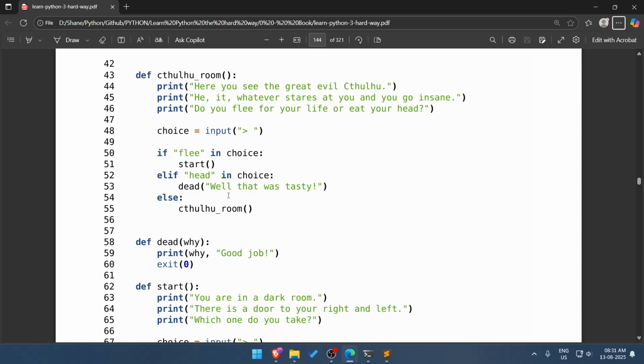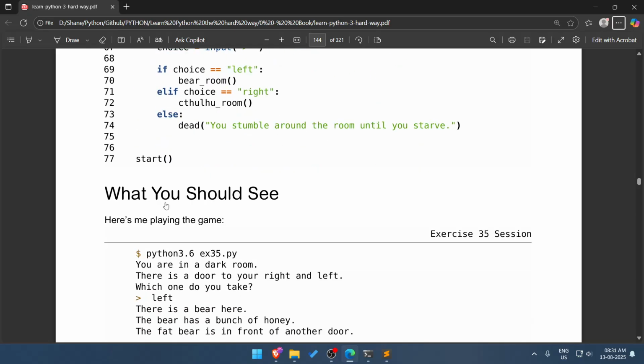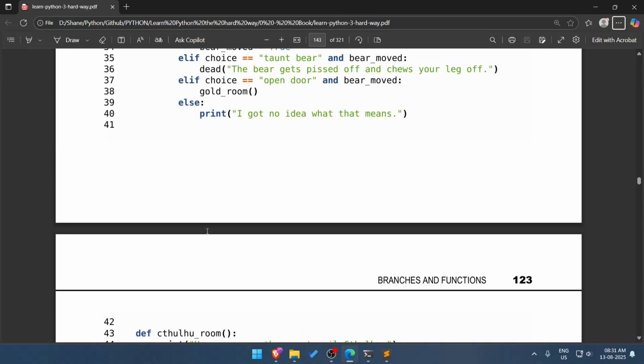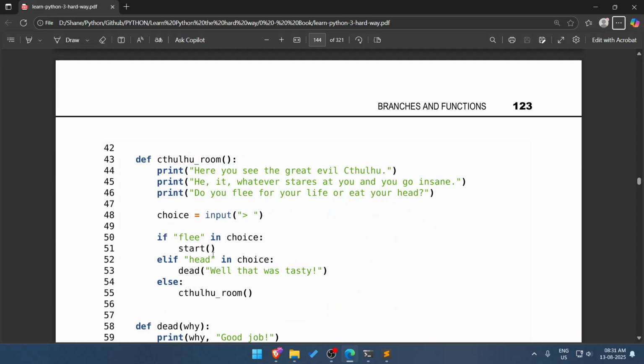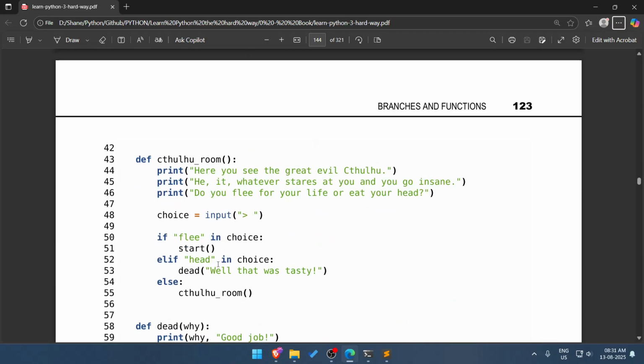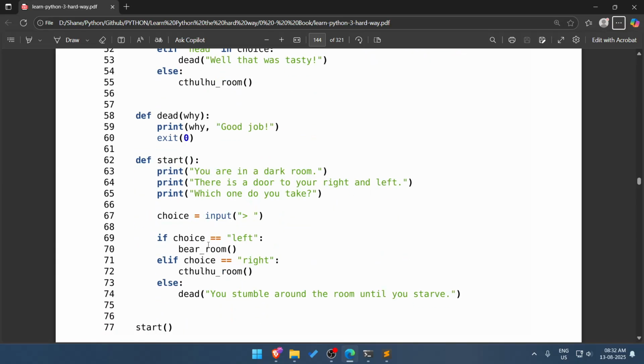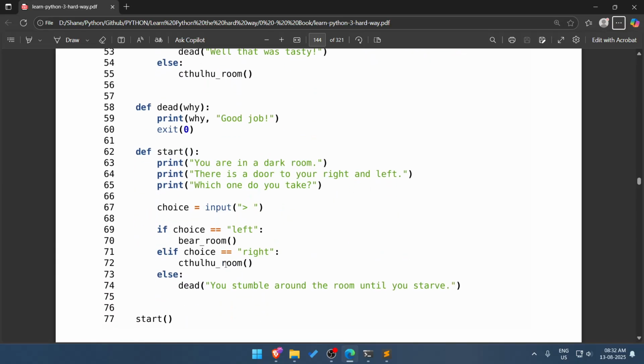Okay, well, this is calling itself. Start mentioning here in dark room: there's a door and we call start. Start. There's a Cthulhu room. That was tasty. Do you flee for your life or eat your head? Dead by start.